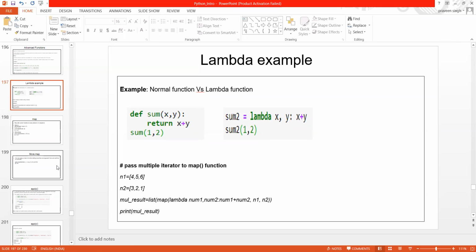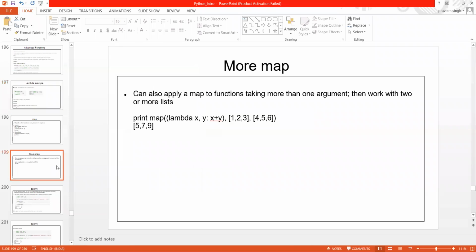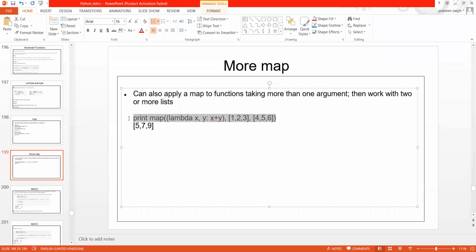Now, I wanted to do the same thing using only one line. So how am I going to do that? That is what I can do from here. Here I have clearly mentioned we can also apply a map to a function taking more than one argument, then work with two or more lists. Let me copy this onto the Jupyter notebook.